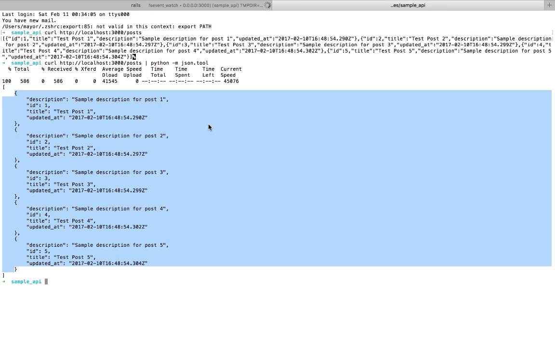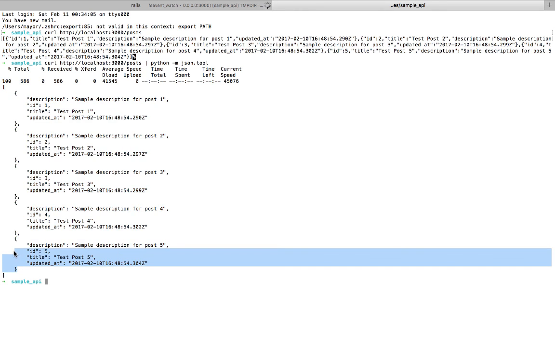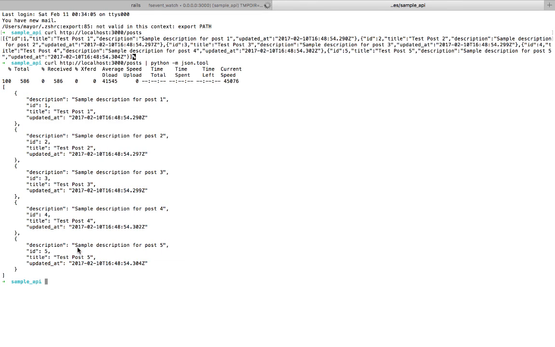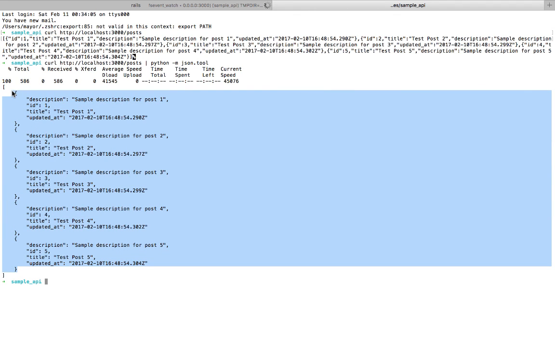With this, we can already consume this JSON object in the Angular 2 front-end application. So in the next video, we're going to create an Angular 2 app and we're going to consume this with an Angular 2 application.